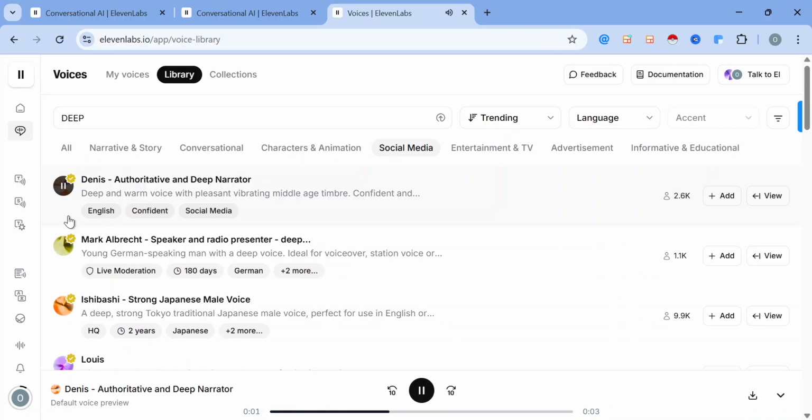So we can also choose the language we want. So once we have selected the voice of our choice, we can proceed to add them to our my voices section, and work with them from that section.